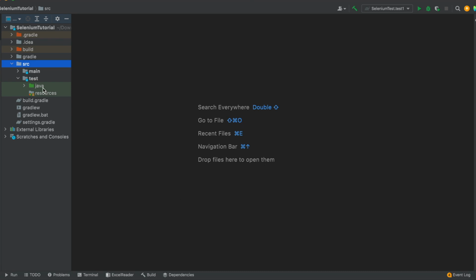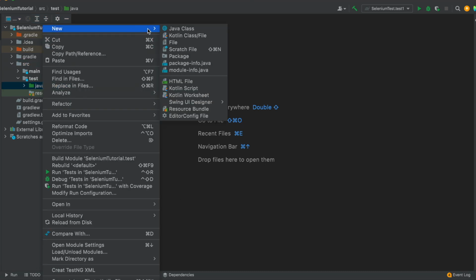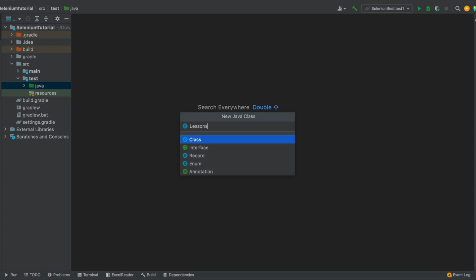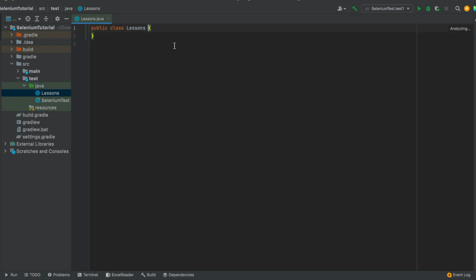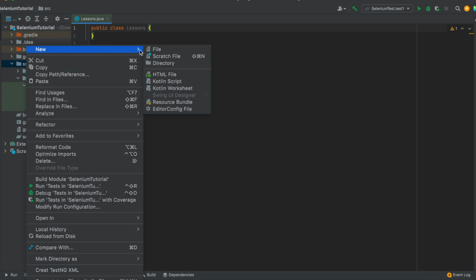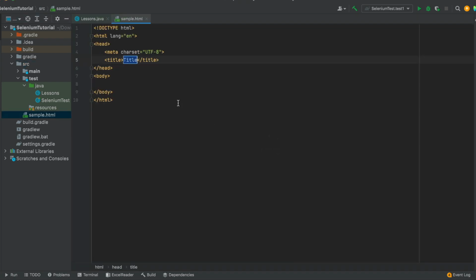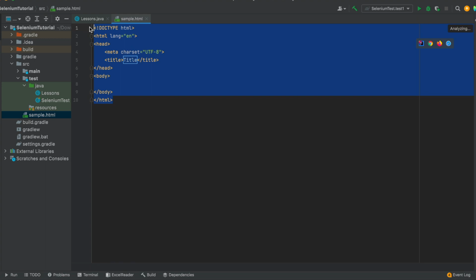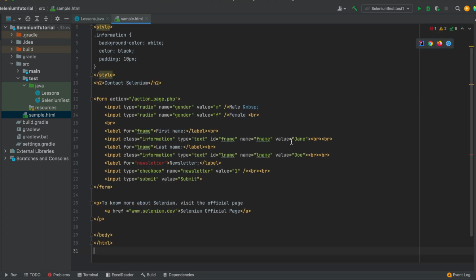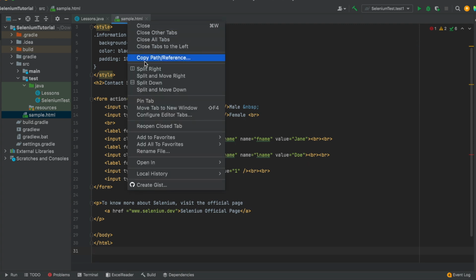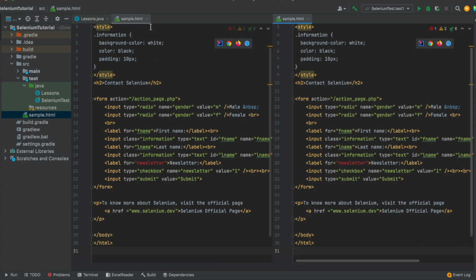Once you are all set up, let's create a new class under the test folder. Also, I will be creating a sample HTML file here and will be using this file to learn about Selenium locators. Also note that I copied the sample HTML file content from Selenium's official website, and I'm going to just paste the content here in my file. Now I'm going to open the test class and the sample HTML file in a side-by-side view.